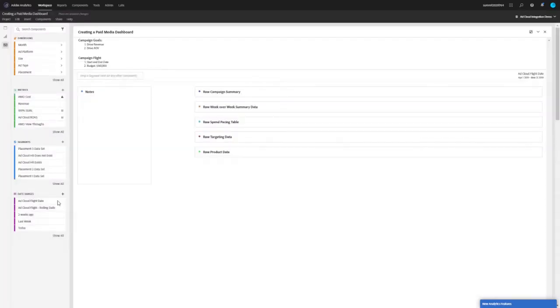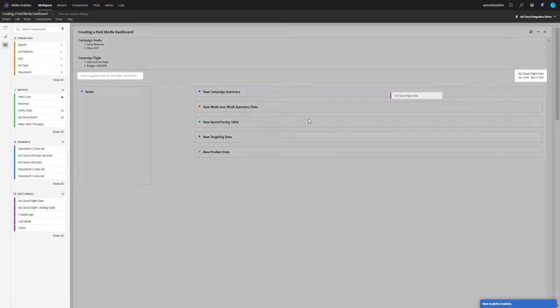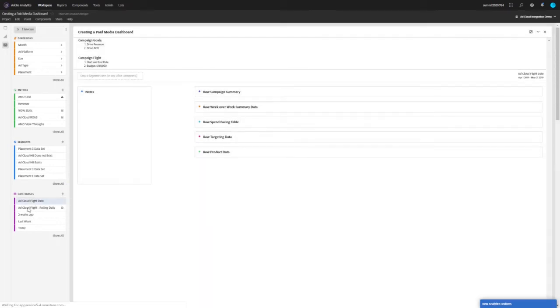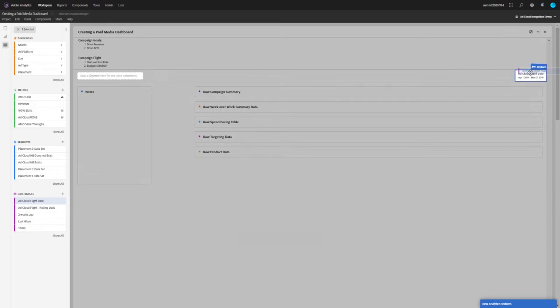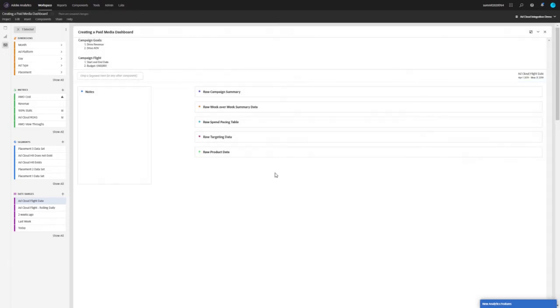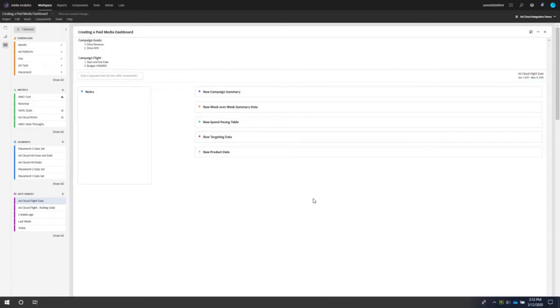You can save that, and then basically what I do is I'll just take this and I'll just drag it on my panel. So I'll take the total flight date, either the rolling or the total, and I'll drag it into the date range area. So those are three main things you can do to start out with your dashboard.